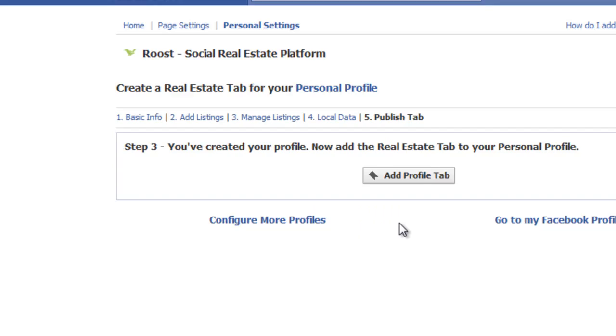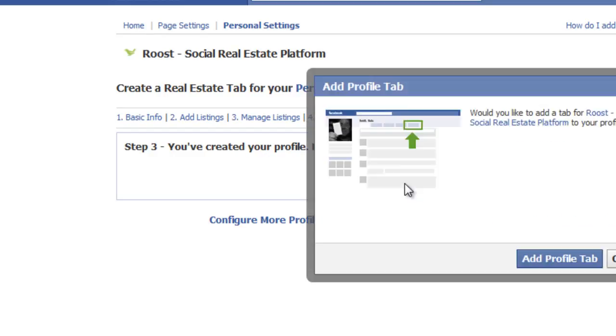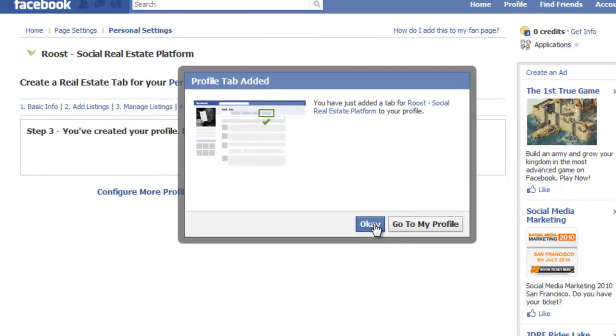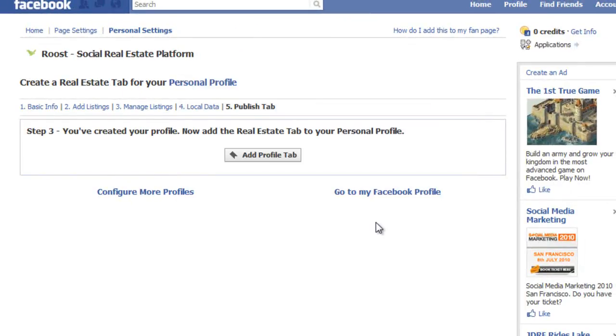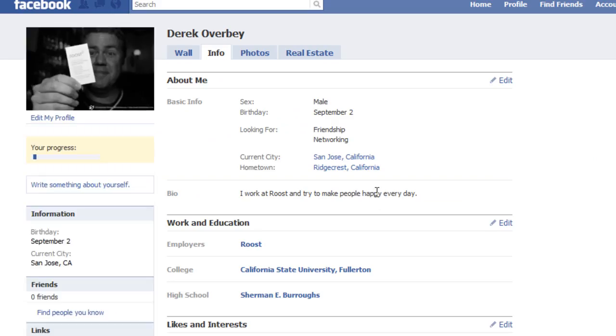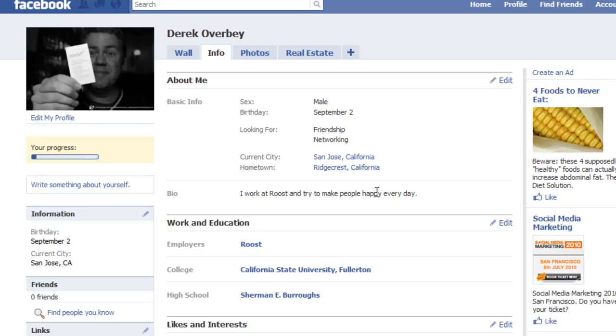And there's a little bit different way that we put the tab up on a personal profile versus a business page. They make it a little bit easier on the personal profiles. All you do is hit this button that says add profile tab. It shows you exactly where the tab is going to go. You go ahead and hit add profile tab, hit the OK button, and then we can click this link right here and go to our Facebook profile.